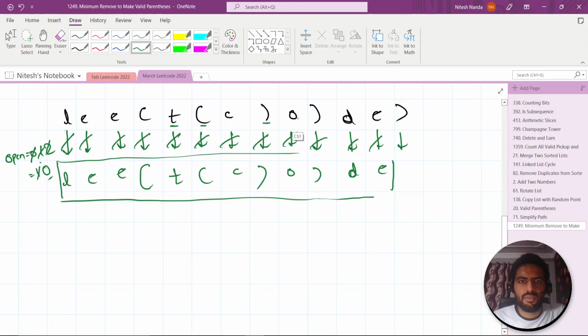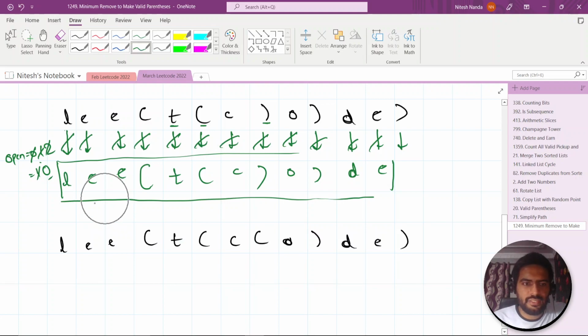Now you can say that we only handled the closing bracket, like if there are extra closing brackets. What if there are extra opening brackets in the question? So let's see that also. Let's see the case for extra opening brackets in the string. As you can see, 1, 2, 3 are opening and 2 are closing. So we will take a variable, open, which will start from 0.